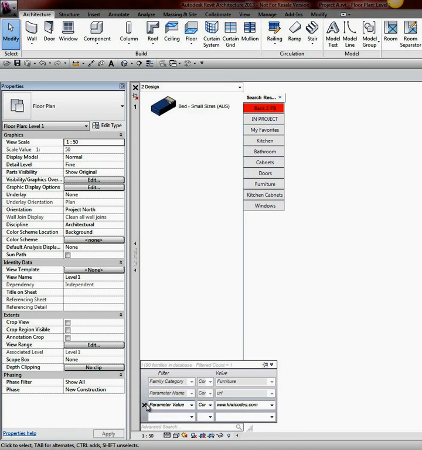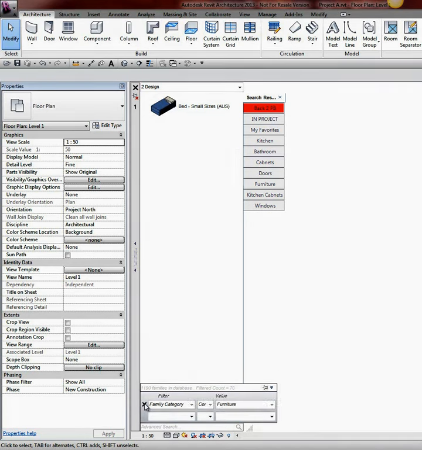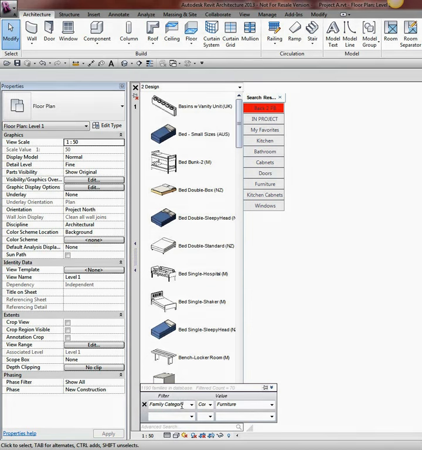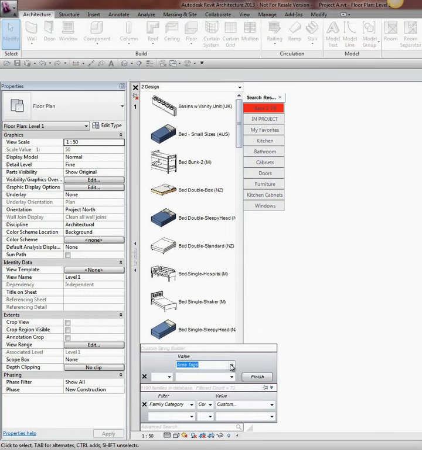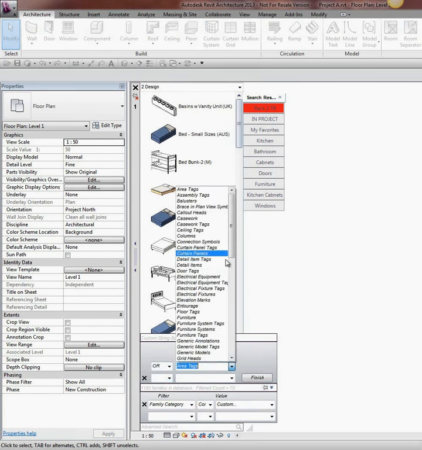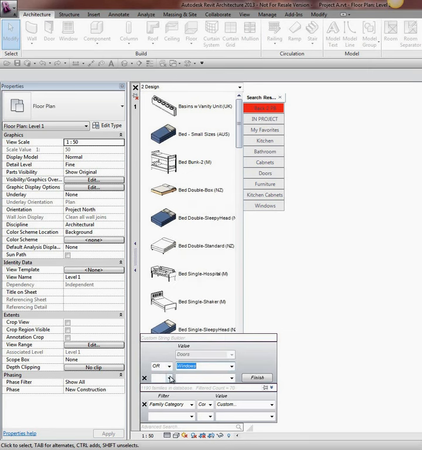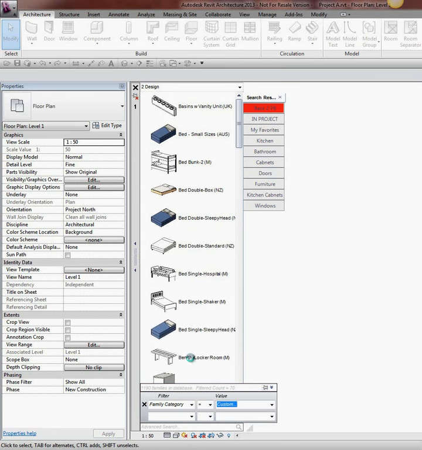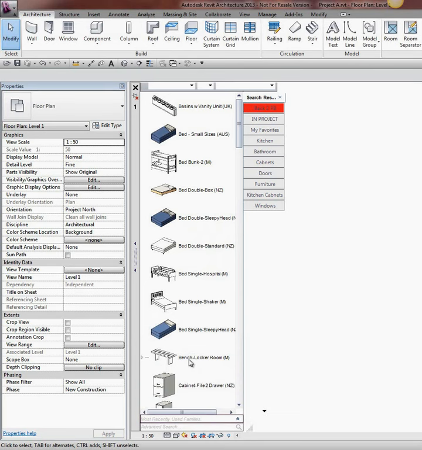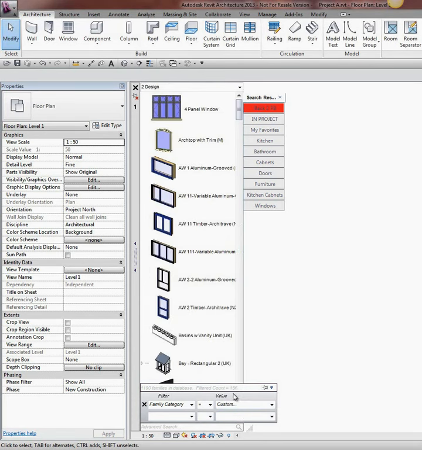So the next thing I'm going to show you is sometimes you might want to search for 2 different categories or 3 different categories at once. We can do that. What I'm going to do is go to the category, go to custom, and I want to search through doors, or windows, or we'll go furniture again and finish that, and it'll populate the Family Browser search tab with the complying families. It's telling me that we've got 156 complying families there.